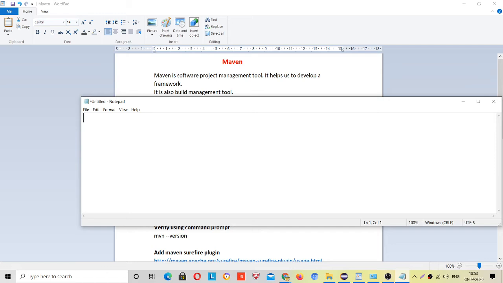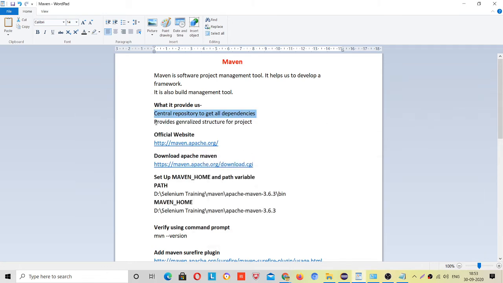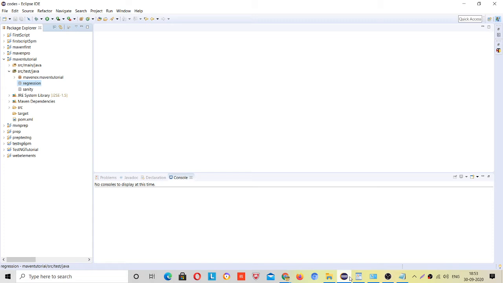And the second thing is the generalized structure, right? So what does it mean? I told you that it provides a generalized structure that we have to follow. It means that if you go and write a test case just anywhere, this is not the right mechanism, right? That's why Maven gives you a structure to be followed. So it helps us in that way. That's why I have created all my test folders inside this src test Java only, right?